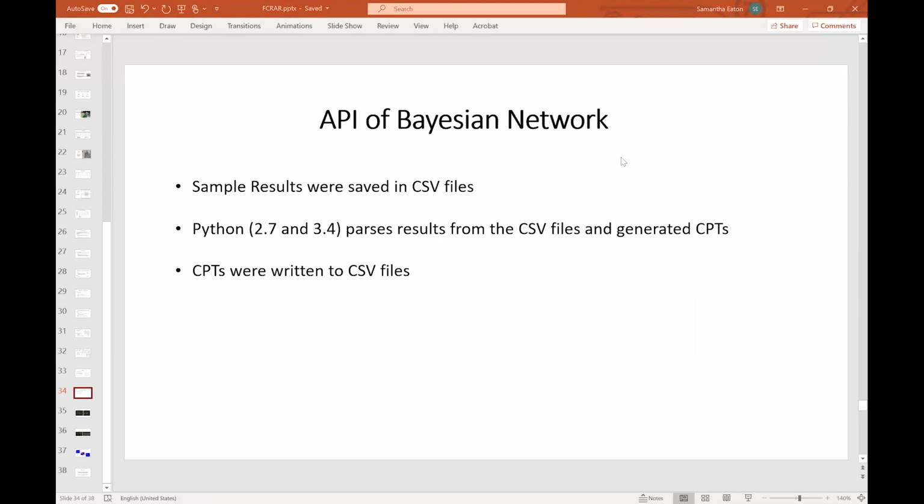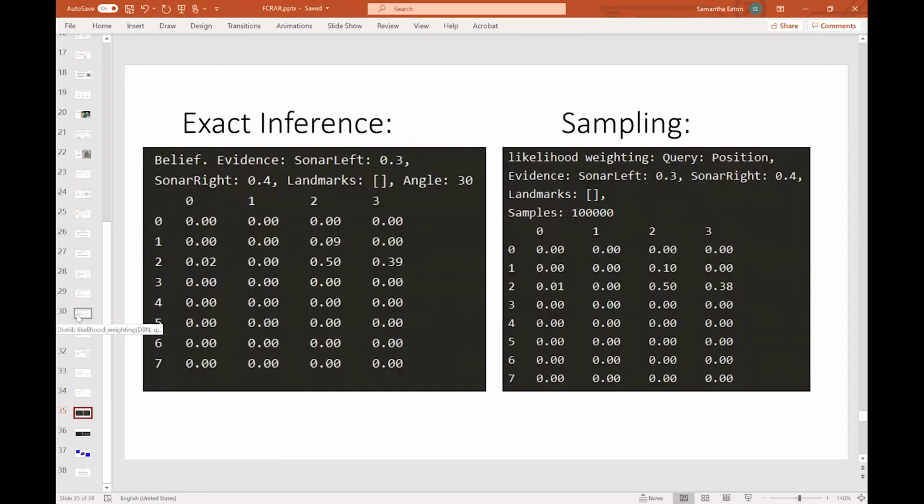We generated the sample results from the NAO robot into CSV files. Then we used Python 2.7 and 3.4 to parse these CSV files and generate the conditional probability tables. These conditional probability tables were written to new CSV files. All the code and the CSV files can be found in the repo for reference. The first example of our code being run compares the exact inferencing algorithm and the likelihood weighting sampling for the stationary Bayesian networks.